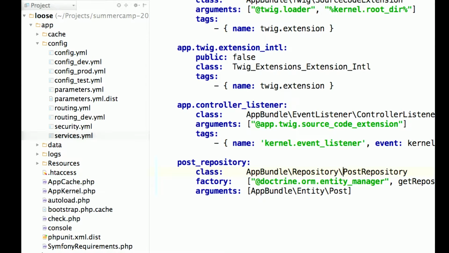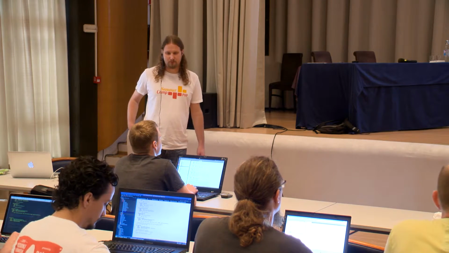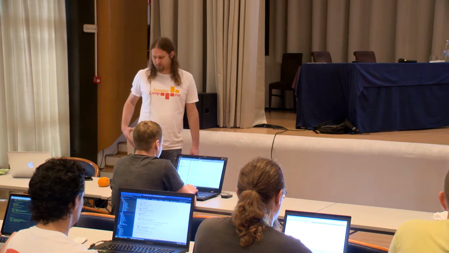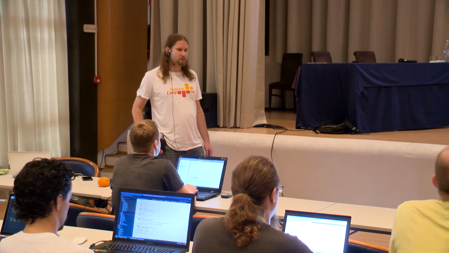Does everyone know what they're doing, or should I explain more? That depends on your Symfony knowledge, how much you know about Symfony. It's fine if you don't. There is another way to create the repository as a service, and you can call the entity manager and call the method inside, which would be preferable.